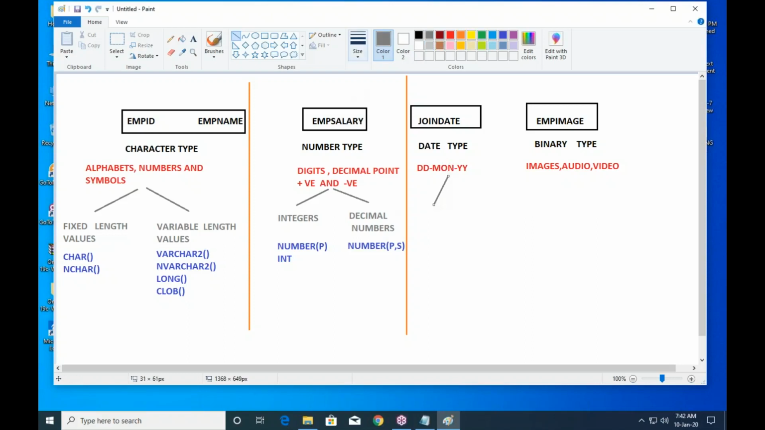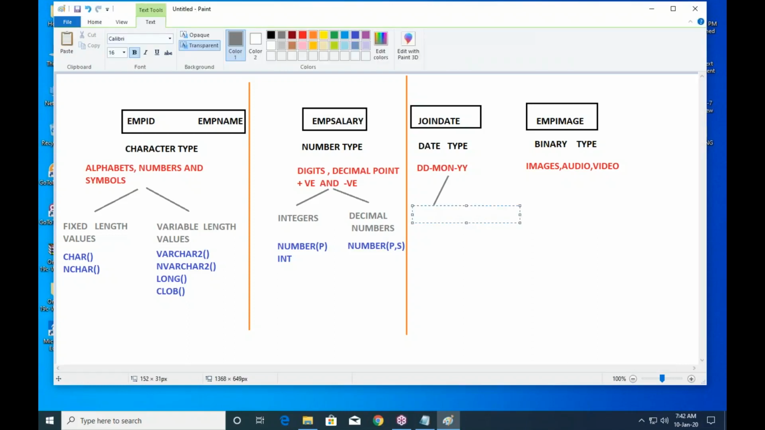Which data type? See, to store date values, what is the data type? The data type name is date itself.